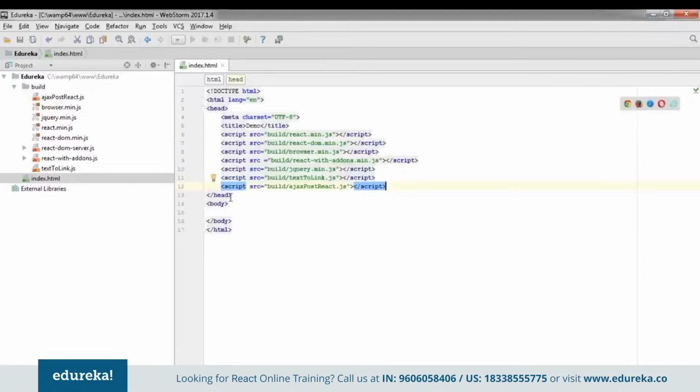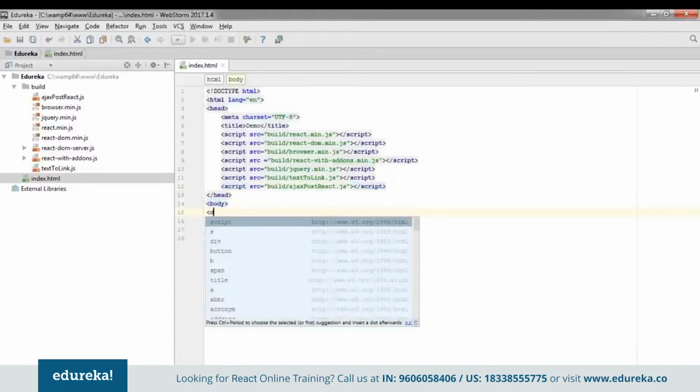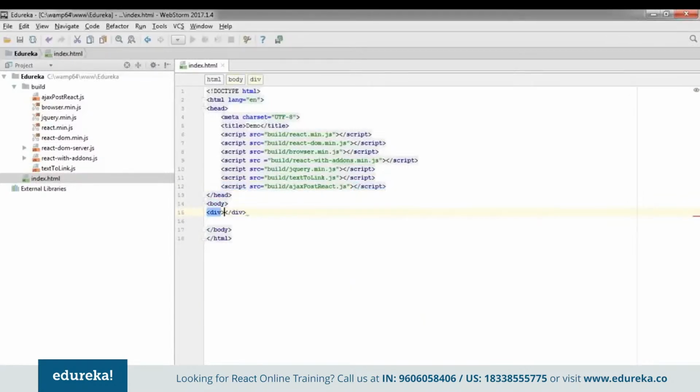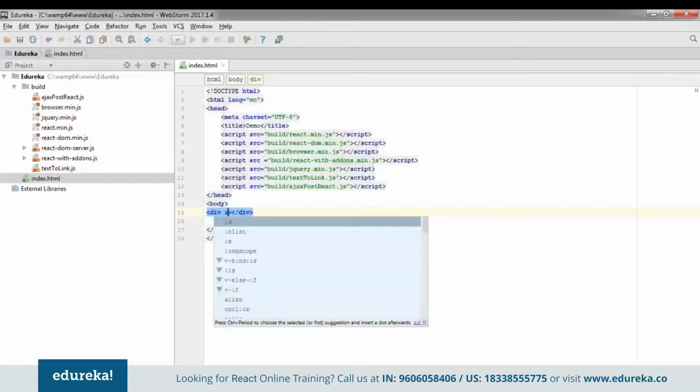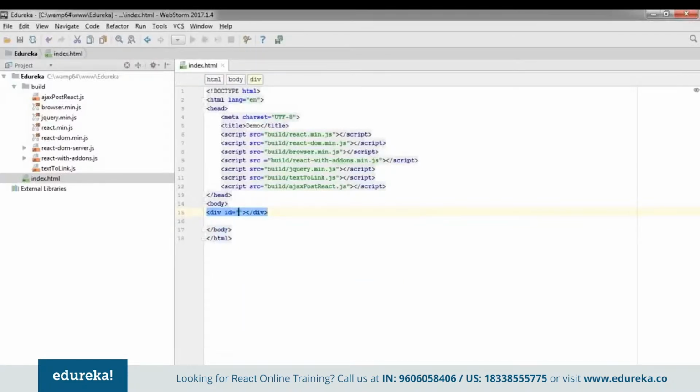The next thing I have to do is create one division, so that I can display my React code over here. I will give this division an ID as well. Here I have given the ID as content. So for now we are done with this HTML file.